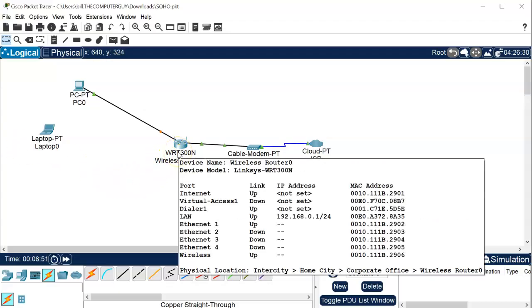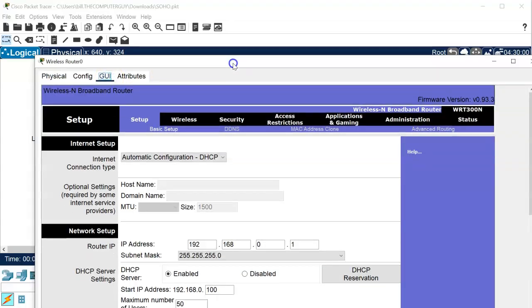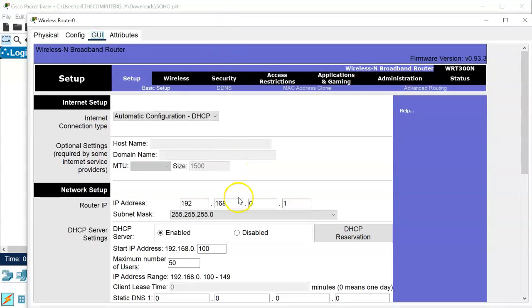So we click on this guy. There it is. We're going to go to the GUI interface because it looks just like a Linksys router right here. So there is our address. It already has 192.168.0.1. DHCP server is already enabled. Devices on your network will be assigned a static IP address. Do we need to change anything? Well, yes, a little bit later on. We're going to change our security mode.